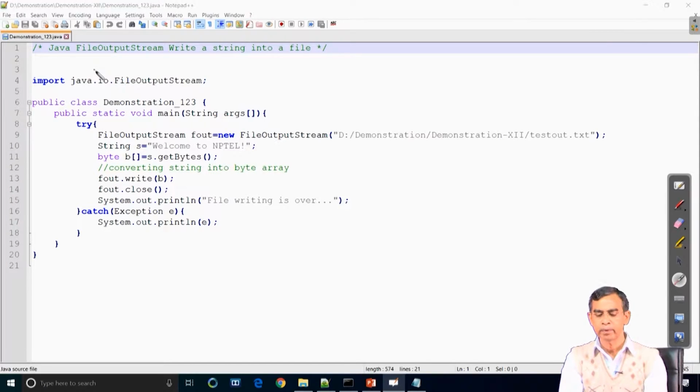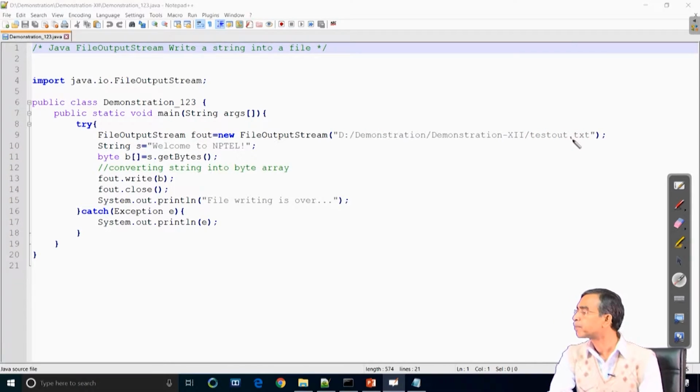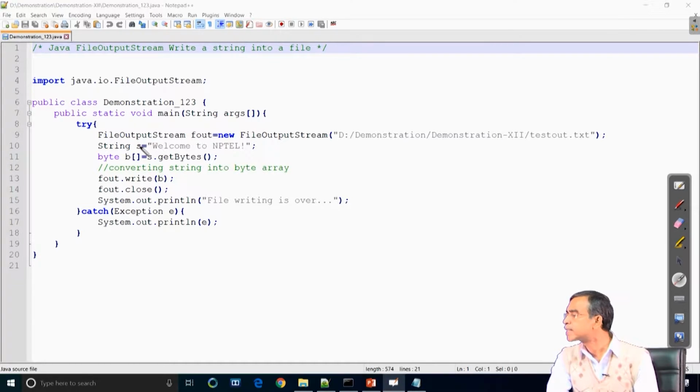Now our next example, again using the file output stream classes that we have discussed, is that we have to copy some text using again byte array stream into the same file. Now here is the program, as we see, it is the same file output stream class. Here the file output stream class creates the object, and we just connect it to one target, testout.txt, and here we create a string. Here, welcome to NPTEL.